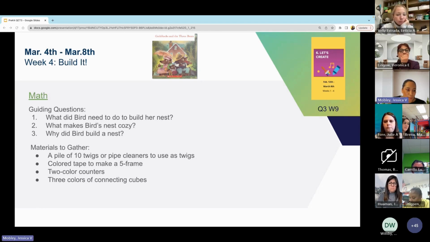So you'll need a pile of 10 twigs or pipe cleaners to use as twigs, colored tape to make a 5 frame, 2 color counters, and then 3 colors of connecting cubes.